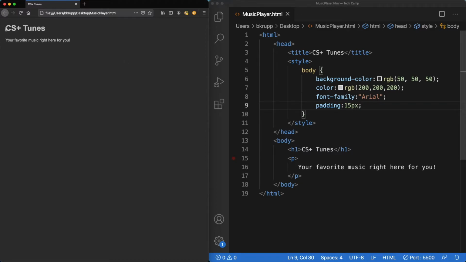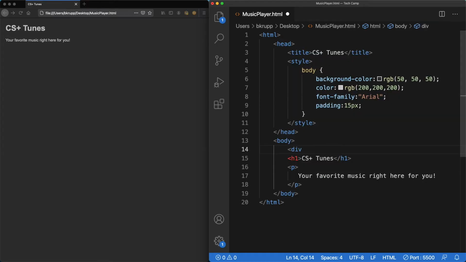Now, while I have padding in this web page, I want to take that player and kind of put it in its own box. And the way that we could do that is we could use something called a div tag.